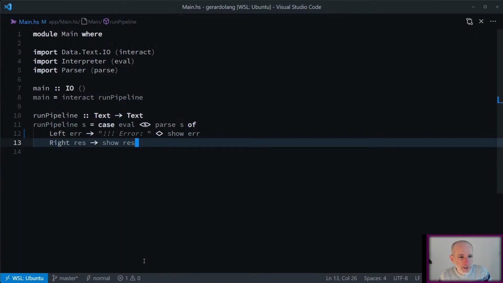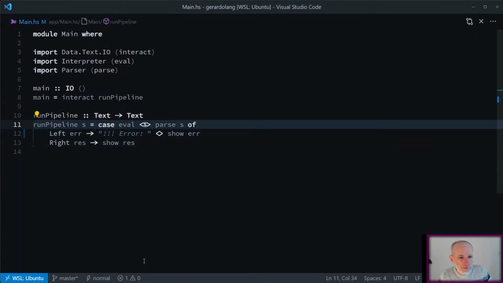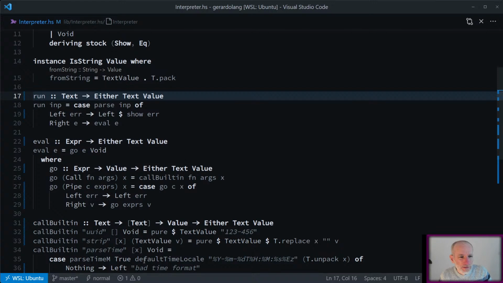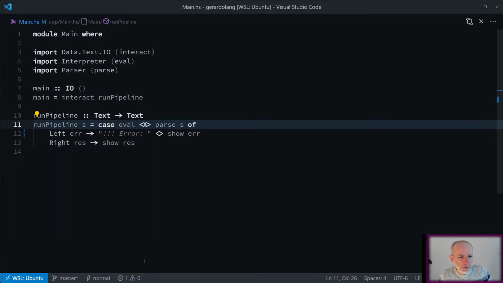Which should go back to main, which is called run. Oh, it didn't call run. It calls eval and parse. Why is it called run?